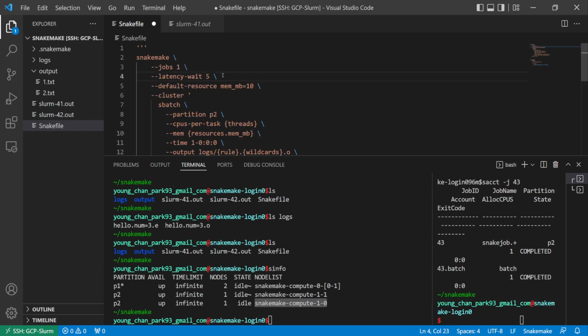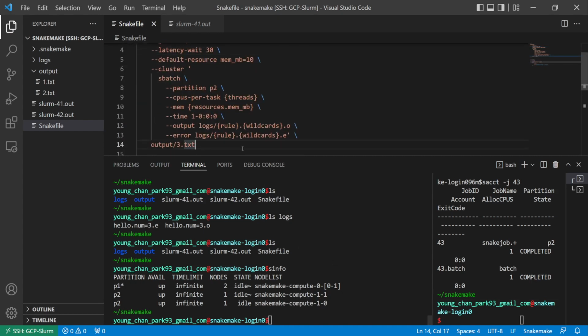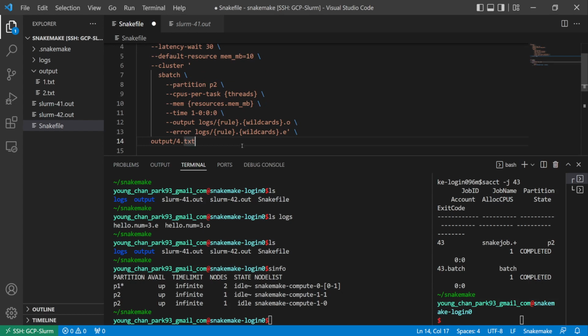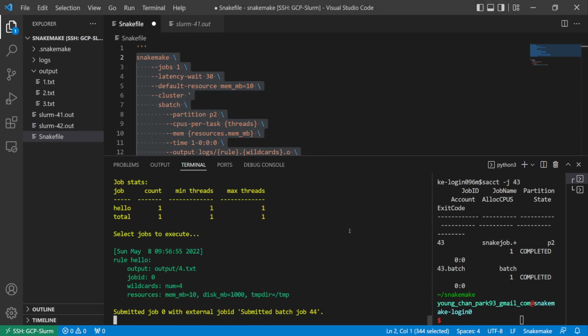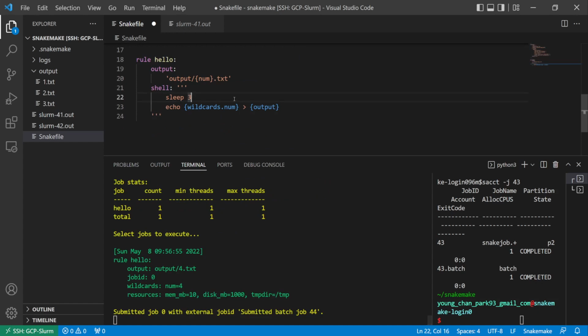So what you can do is increase this number so that Snakemake waits a maximum of 30 seconds to check whether the files exist. So we do that. Let's give this another number and we can rerun this. So this hopefully should say that it completes. Maybe I should get rid of this sleep as well. I'll comment it out.